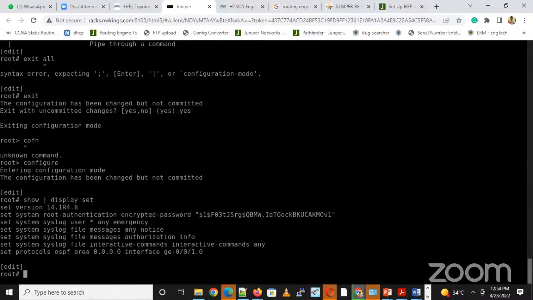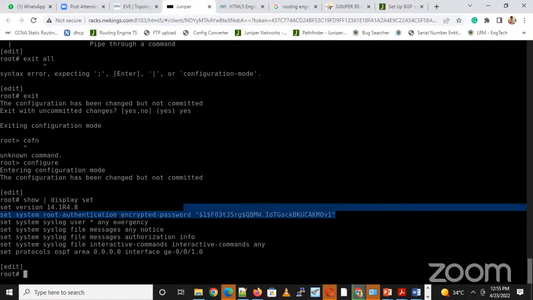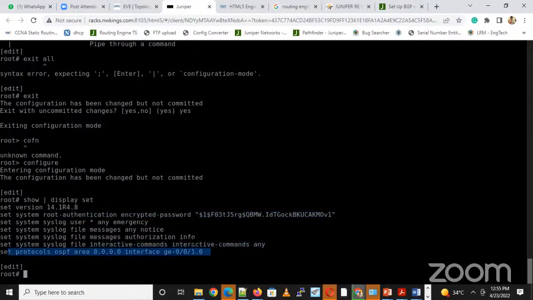So right now I'm going to explain about the 0 to 49 blocks. 0 is the candidate configuration, candidate in the sense which is not saved. And 1 to 49 are the already executed configurations, that is the previous configurations. So far we have configured root authentication as well as the OSPF protocol. Two configurations you have done.